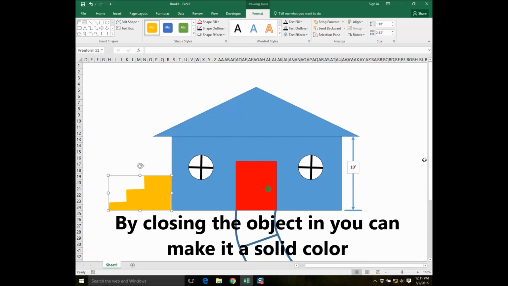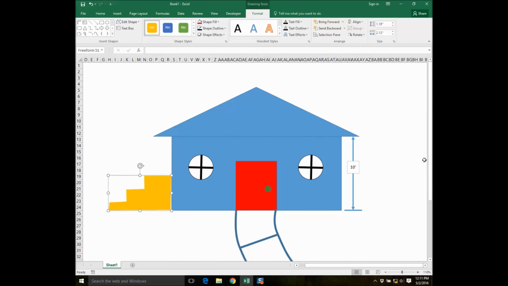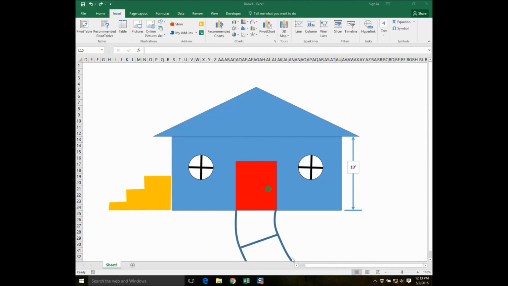Okay, so there's my stairs. It's basically a way to draw something that has kind of an irregular shape to it. Now what I'd like to do, a couple of things. One is I'd like to add a little bit more definition to my house and my stairs and so on. I'd also like to get rid of this white line here between the house and the stairs.